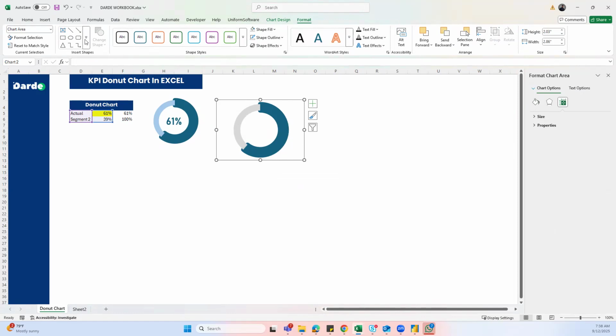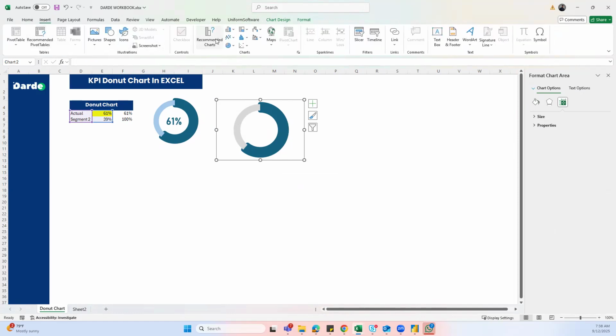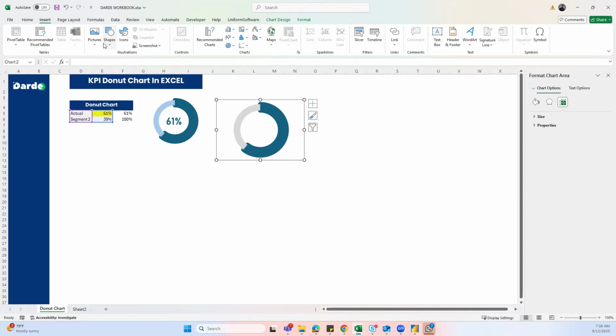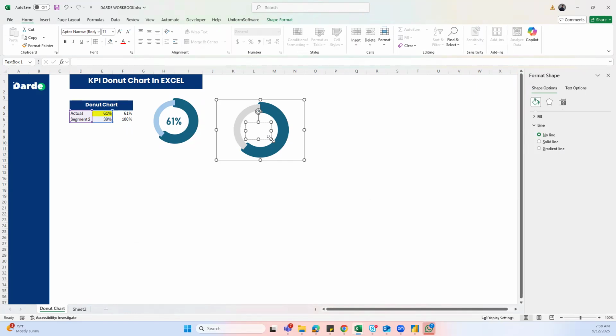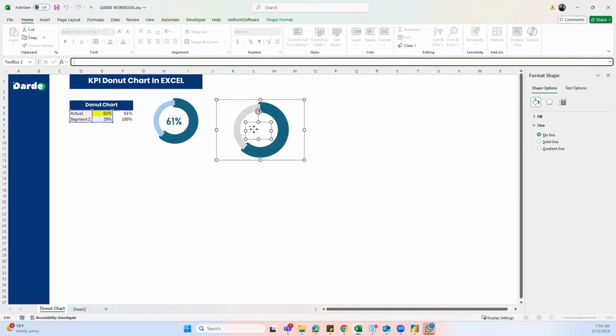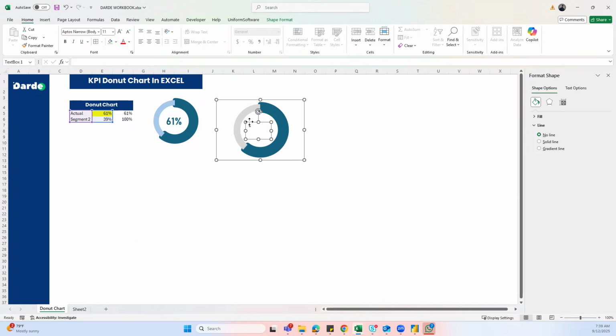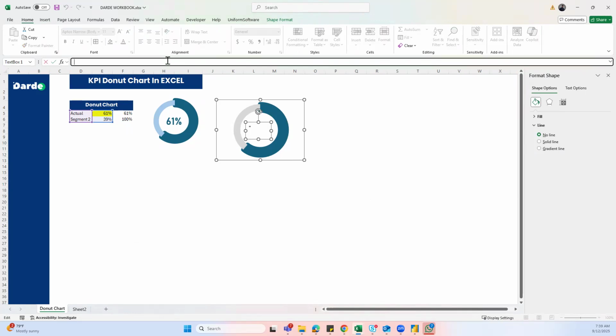And I'll insert a text box. Insert text box. I'll try to center this, and I'll reference. Yeah, so I'll click in the formula bar, select like this, click in the formula bar and reference my actual.